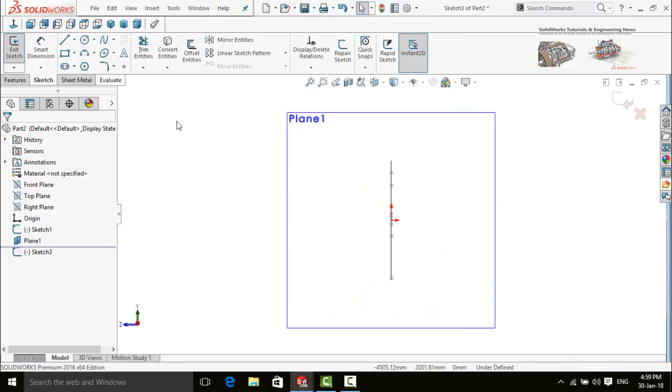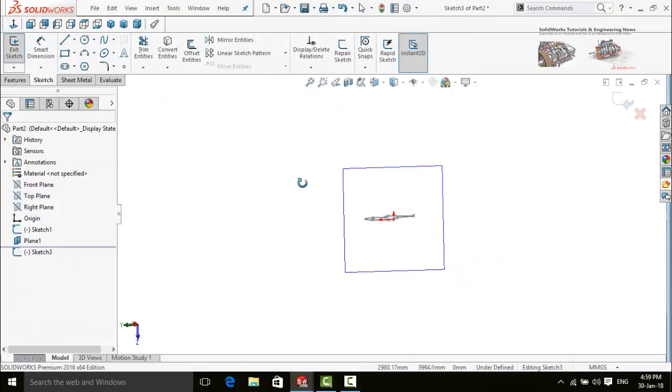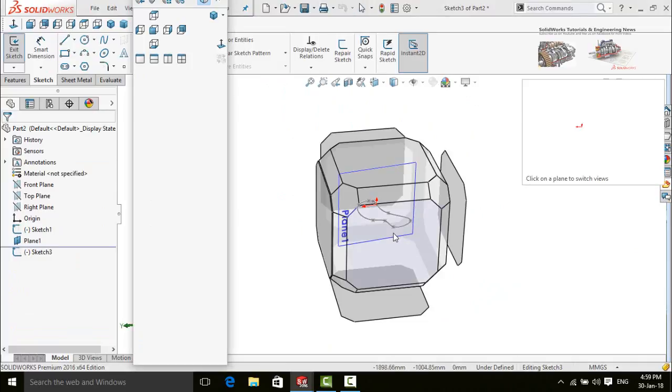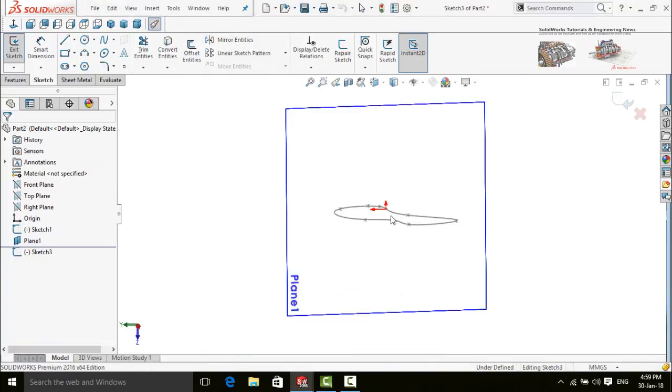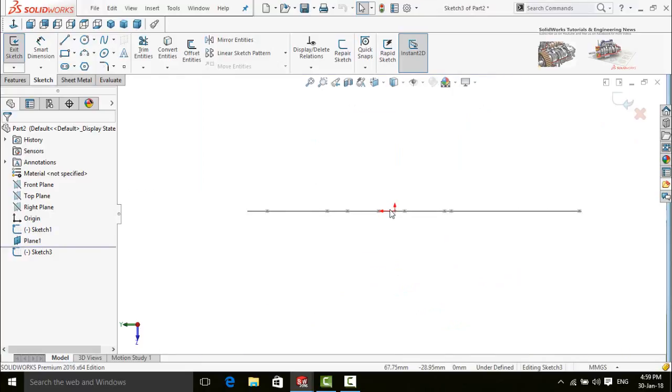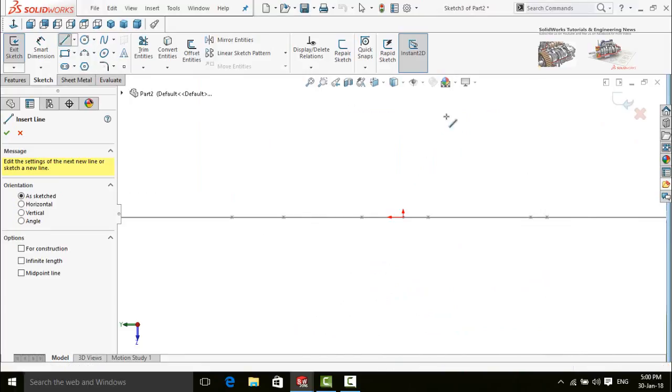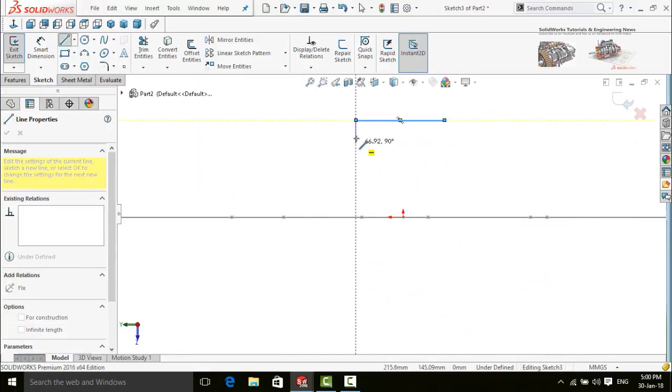Make normal to, or from this view orientation press space button from your keyboard and select this view orientation. Now zoom in. This time I am going to design a path or track for our conveyor belt system. So for that select line and draw it like this.